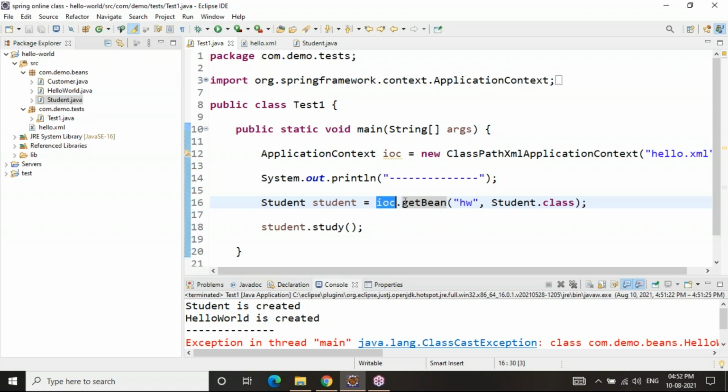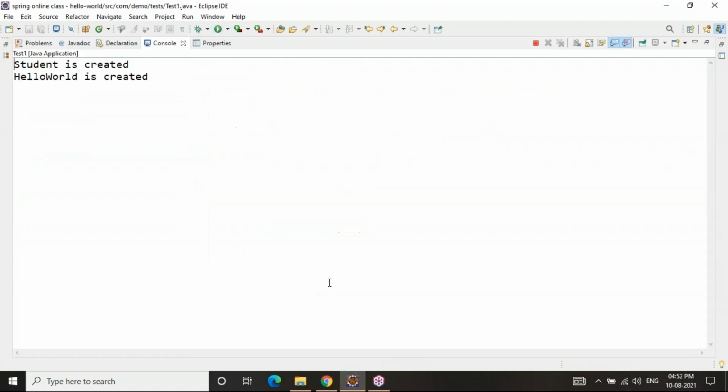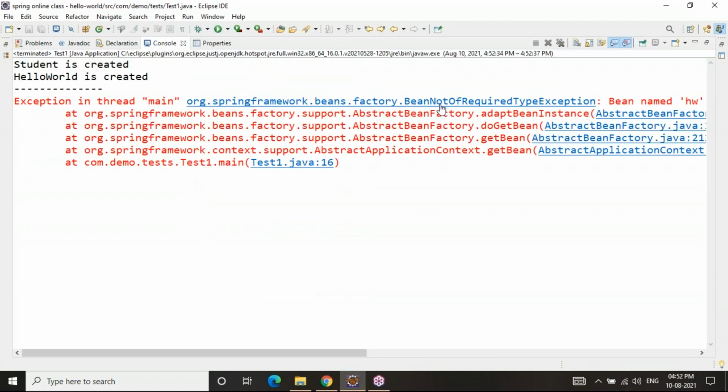Now you don't get class cast exception. Instead, Spring will convert the class cast exception into some more meaningful exception. But everything else is same. It won't work. Just the exception is not core Java exception. It's a Spring exception, which is much easier for the developer to understand what's going wrong. Now observe what will happen. I'm not sure what is the exception name. I think it's kind of be not required type something. Let's see. Bean not of required type exception.